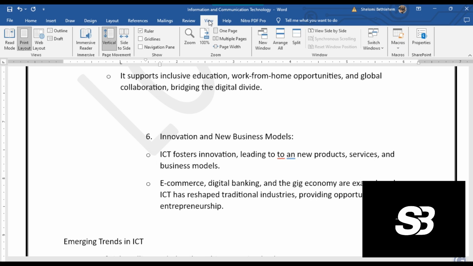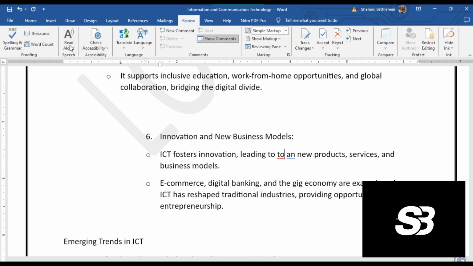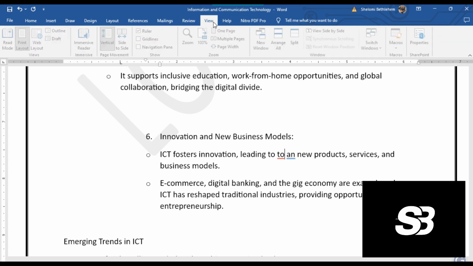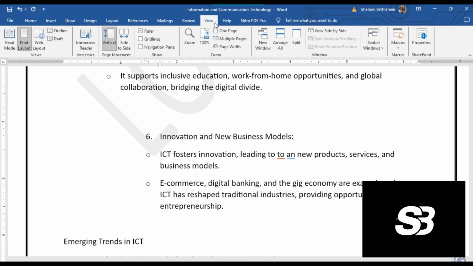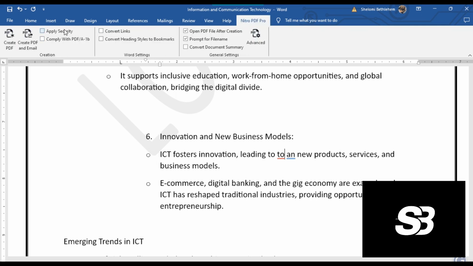You have the view area. Maybe you want to be in read mode, vertical. Remember, in review we have read aloud. It can read aloud all this document. That's about it. Don't worry about Nitro PDF. I've just installed it. It allows me to add security on this document or convert it to PDF, create PDF, and also email.